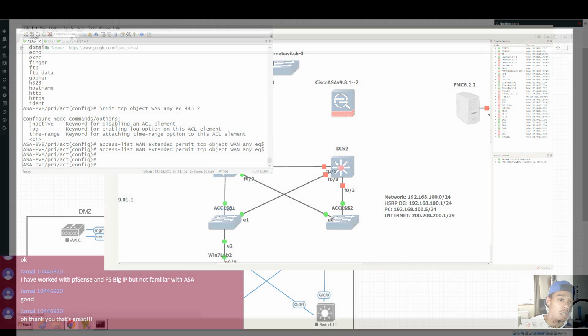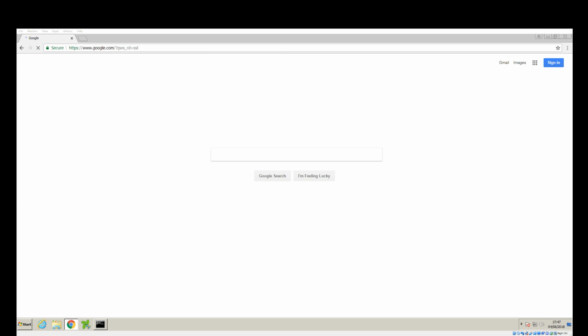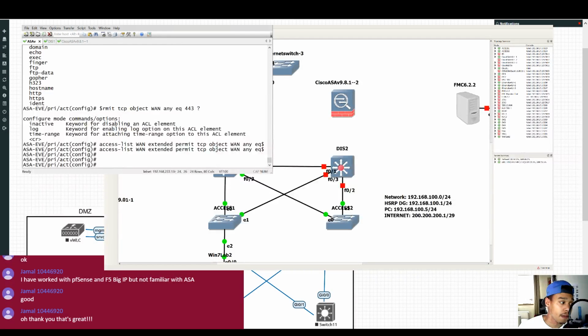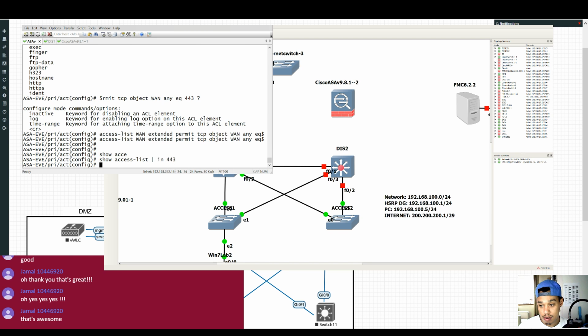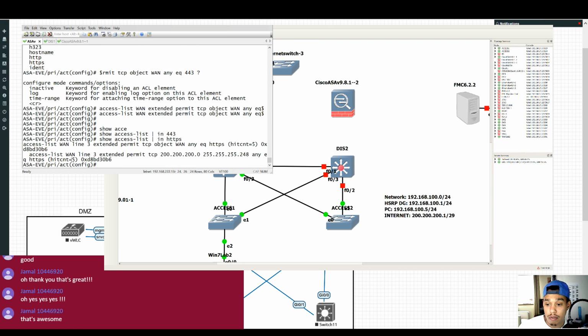So let's reload it, and there we go. Loading, we've got access. It's good. So this is using HTTPS, so it's using 443. So we should have received some hits against 443. Let's have a look. Show access lists. I'll just include 443, and it'll be HTTPS. It would have changed it. There you go. So we've got 5 hits now. So that's why it's working now.